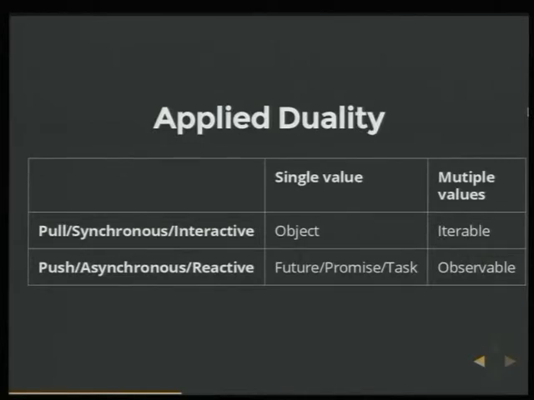So objects, just simple stuff, you can call a method on it. If you have more objects, you basically end up with an iterable or collection or some array in other languages. And if you want the one thing, but you don't have it right now, you can use the future or promise. I think it's called task in Python. But if you have more things than one, and you don't have them right now, the observable is the right thing to use.